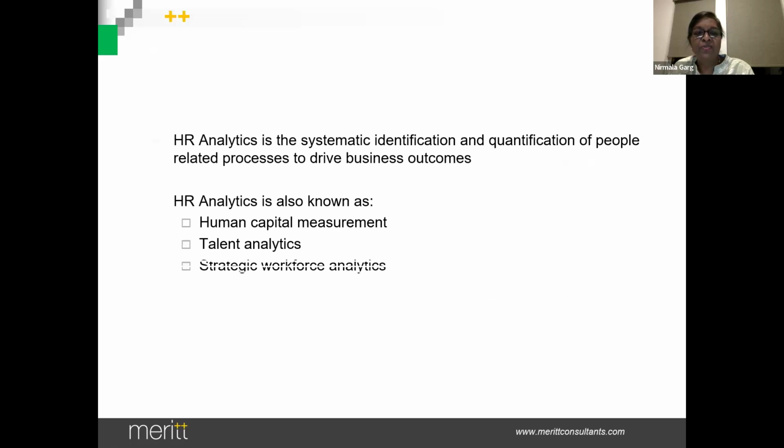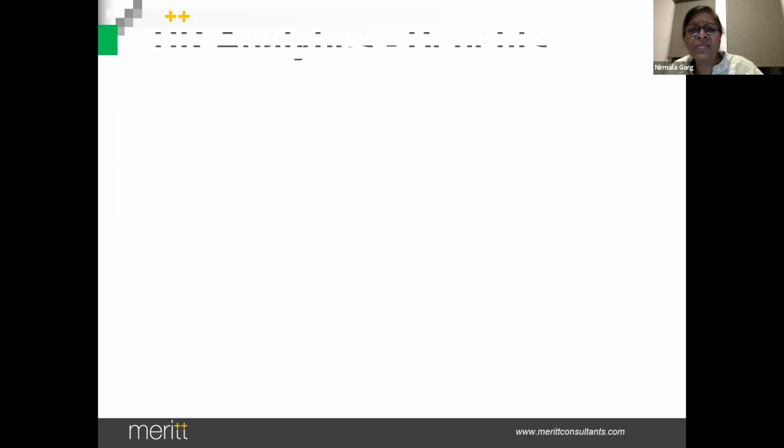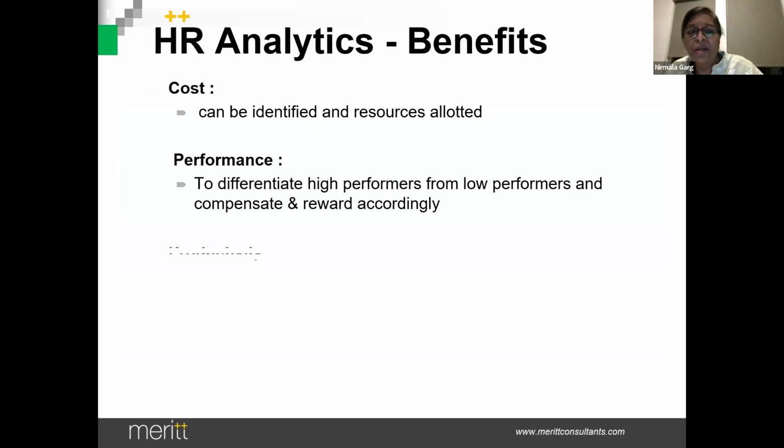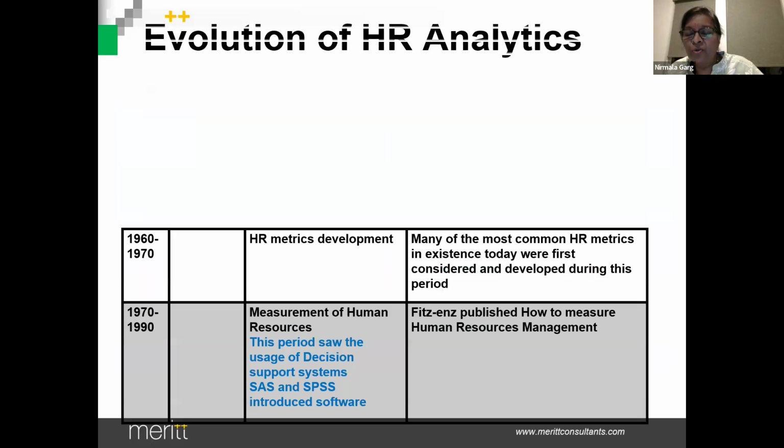Okay. Let's quickly go through all this. Analytics is also called human capital measurement, talent analytics, and strategic workforce analytics. I'm not going through this. I already told you that it has an impact on cost, performance, and productivity, because I want to go through the nitty-gritties now. So, evolution.